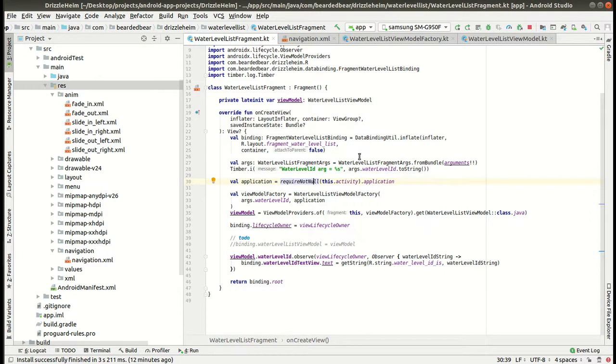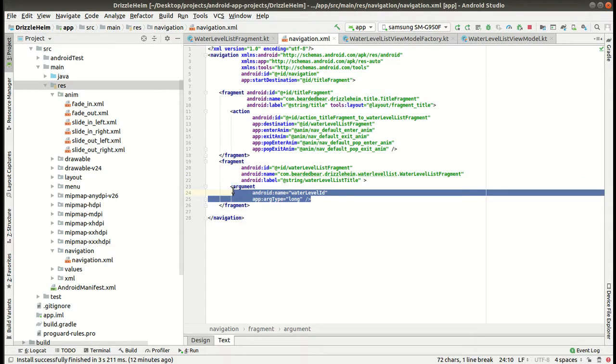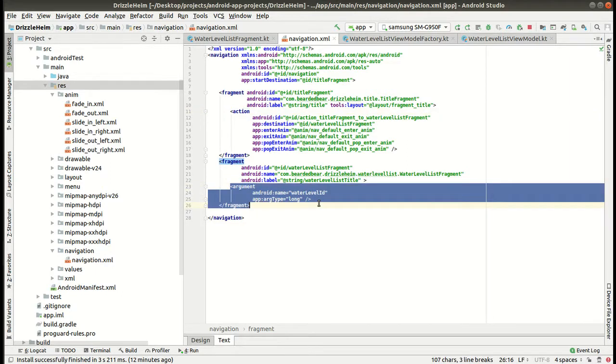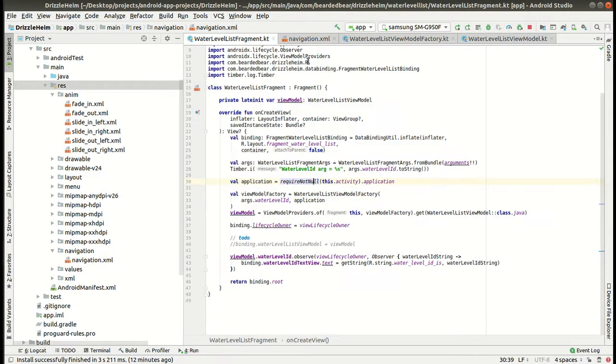Okay, so I'm not going to go through this in detail. It's just a very, very simple fragment, and I just wanted to show you how I'm accessing the arguments and that sort of thing. So again, back to navigation XML. Remember, we had an argument that's passed through, as this action will cause this argument to pass through because we've associated this argument with the water level list fragment, and it's a water level ID argument. That's the name of it, and it happens to be a long. So if we go to our fragment, the way to access this is like this over here.